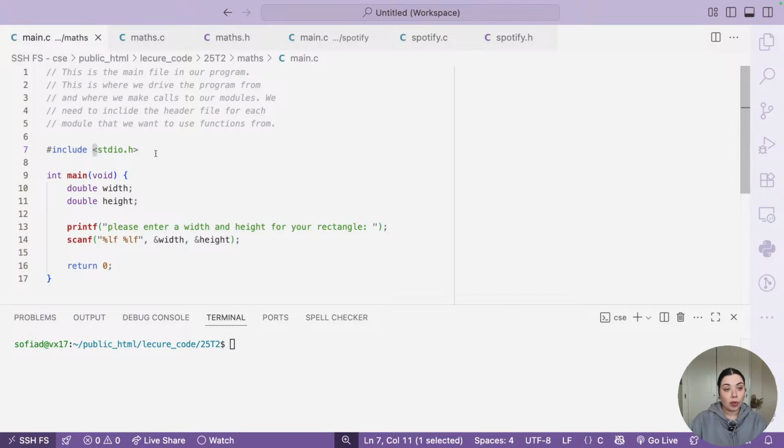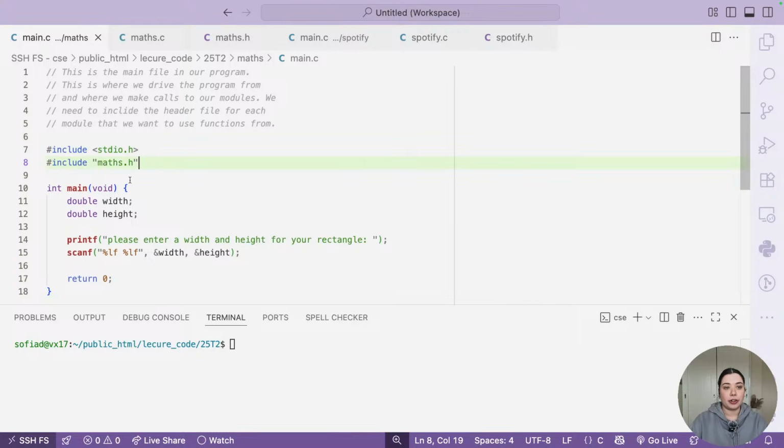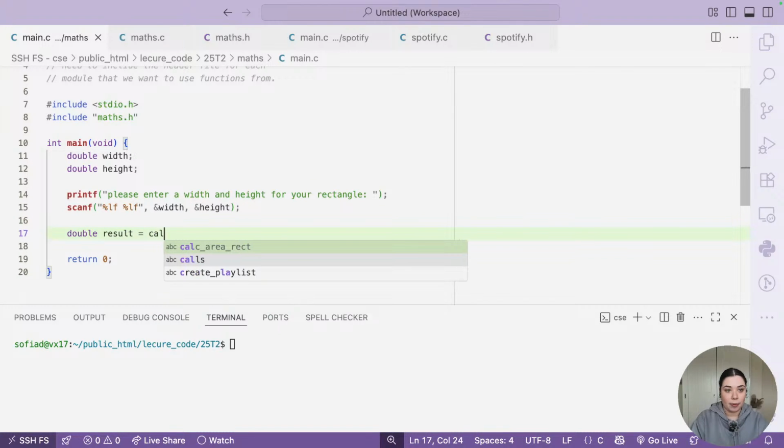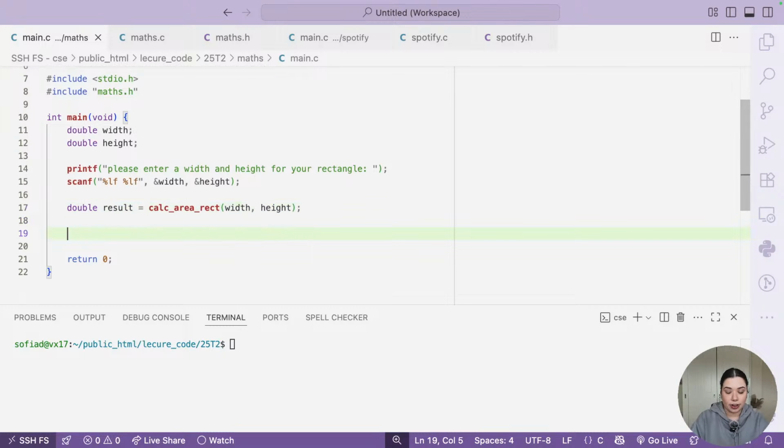We're going to want to call the function in main, so we need to include it here also. And then we can do something like this, and we can actually call our function. So this will take the width and it'll take the height. And hopefully we should be able to print that. So we should go, the area of the rectangle is, so %lf, pop that there, and this will just be result.